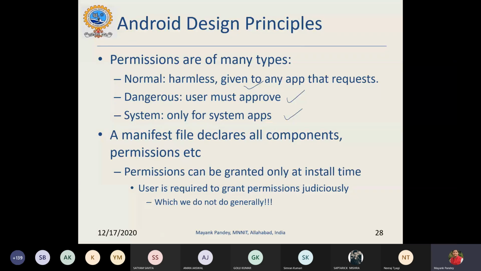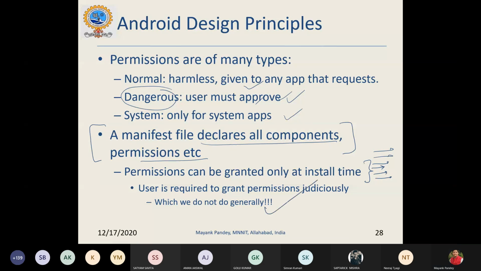We never pay attention to this. When we install an app, it asks for everything. This app wants to access your contacts, this app wants to access your camera, this app wants to access your GPS location, and you generally approve everything. But these are dangerous. That's why you have to approve them. There is a manifest file related to the application, which declares all the components and permissions. These permissions can be granted at install time. It asks, this app wants this, this app wants this, and you generally don't read them, allow all, and you're done.